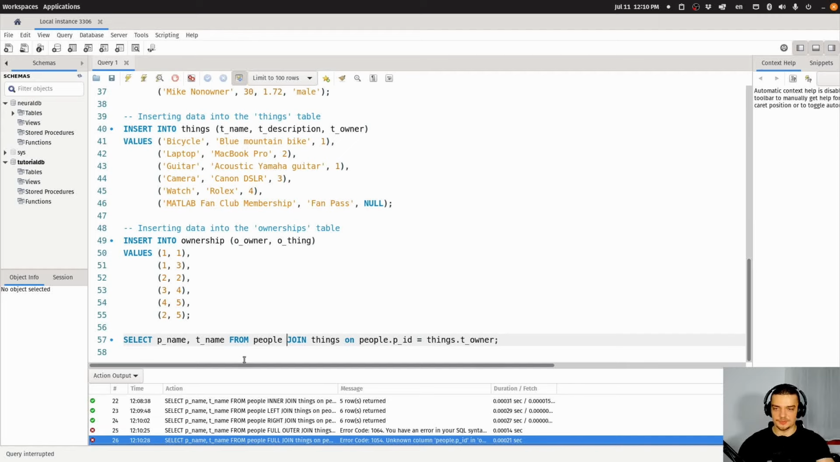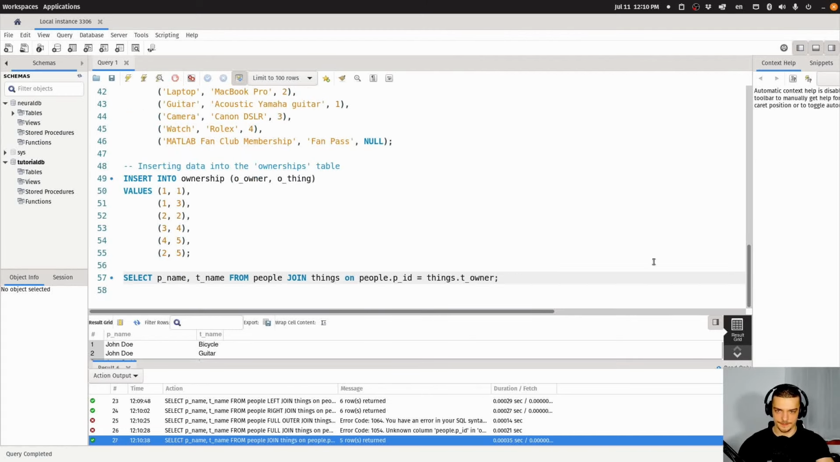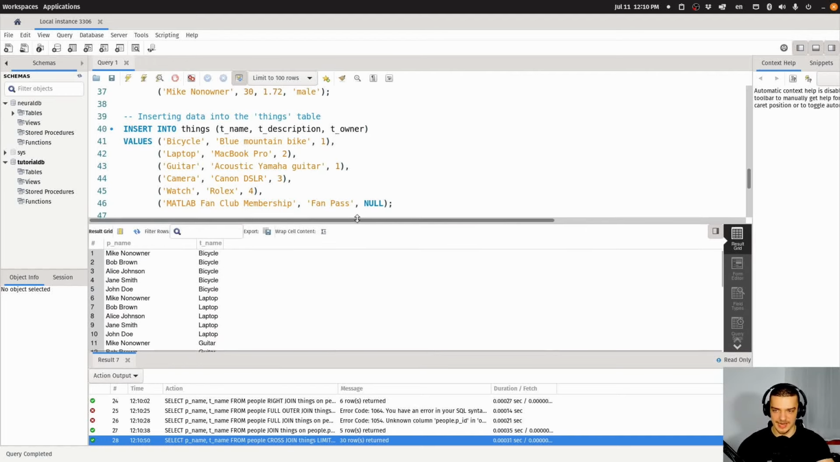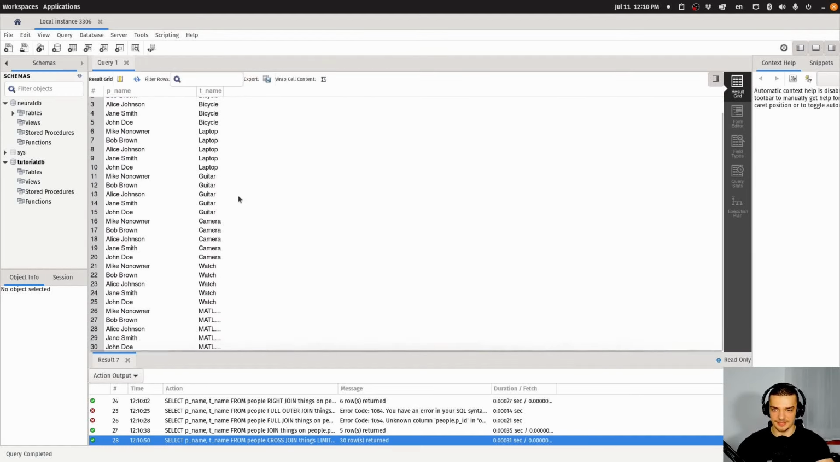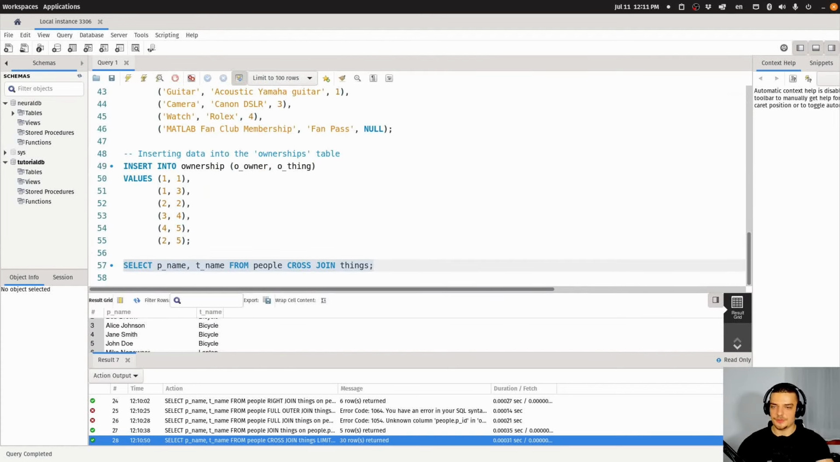One thing that's also important to mention is that when you just use JOIN, like this, this just does an inner join. And then there is also the concept of the cross product, the cross join. You can just say people CROSS JOIN things, and then you get the cross product. So every item is matched with every item from the other table, which, if you need it for some reason, you can do. So those are the basic joins.